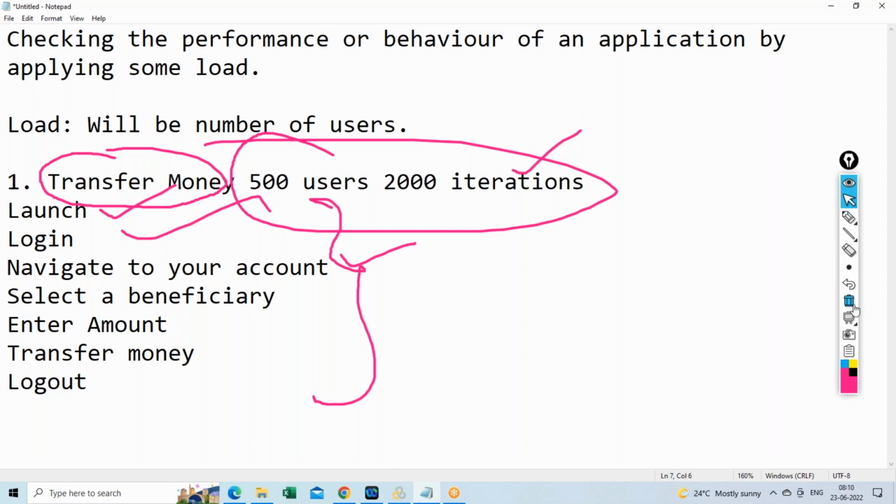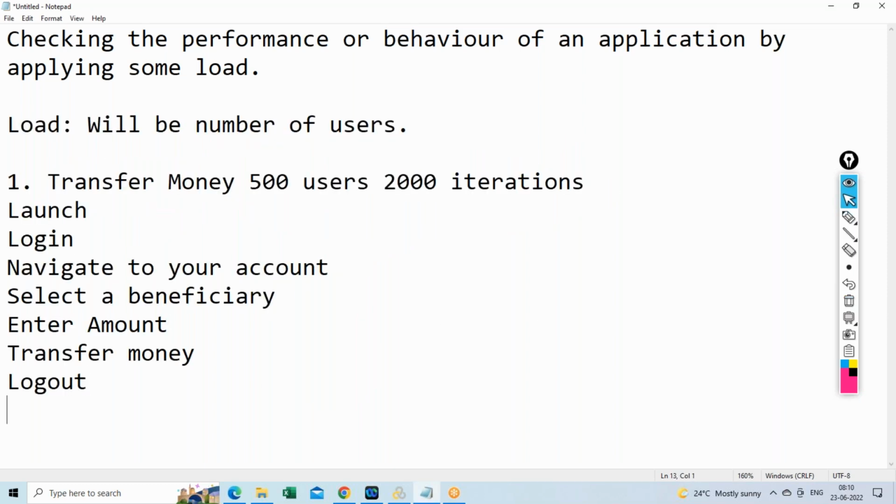Okay, so now, what are the different types of load tests? Types of performance tests.